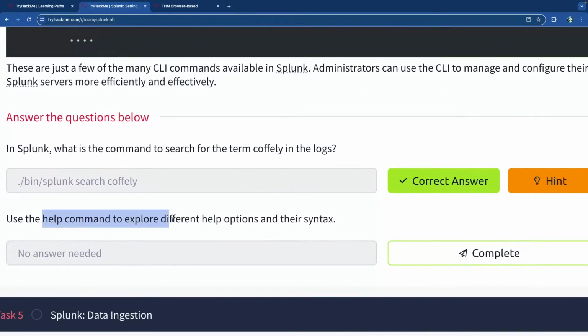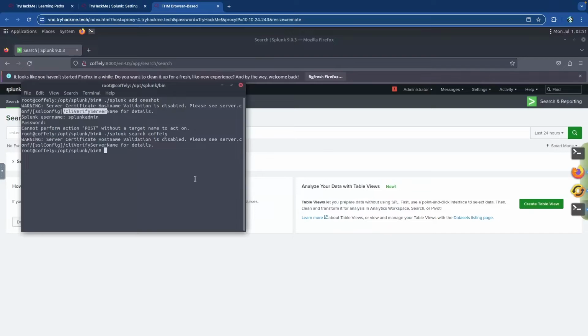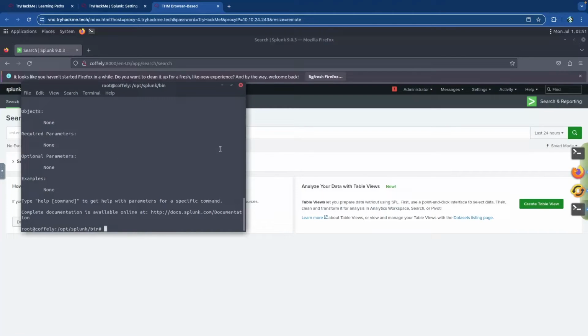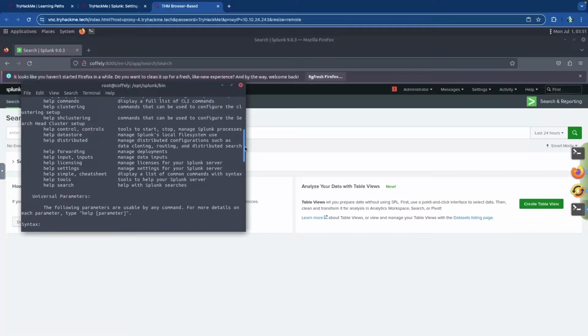Now it says use the help command to explore different help options and their syntax. And I might as well, why not? So let's do splunk help and let's see what we got here. Let's open this up a little more.